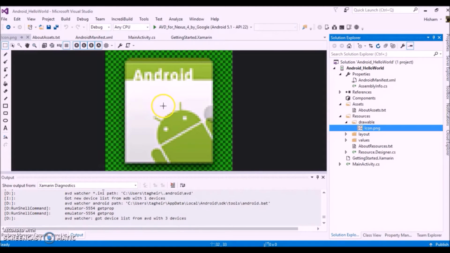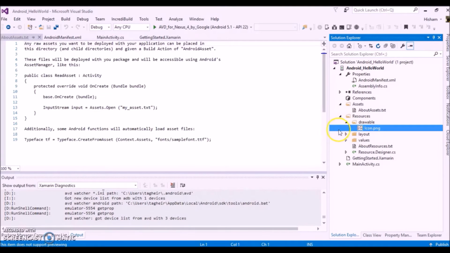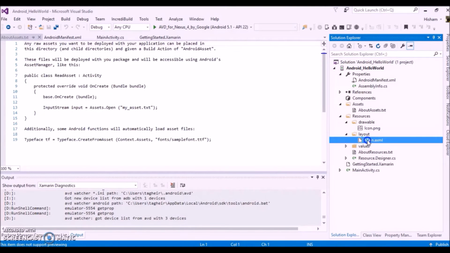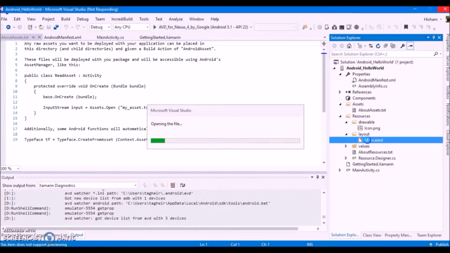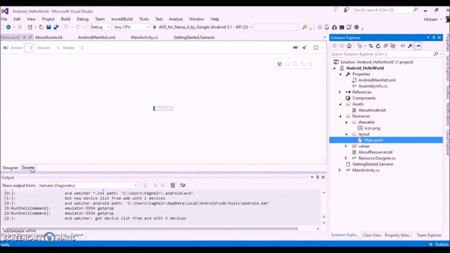And this is the icon that has been selected for the app icon, you can say that. And the layout, the main layout, is the layout that is shown to the user, I mean the activity's view layout. I've shown you the main activity, and its layout is this main XML file.